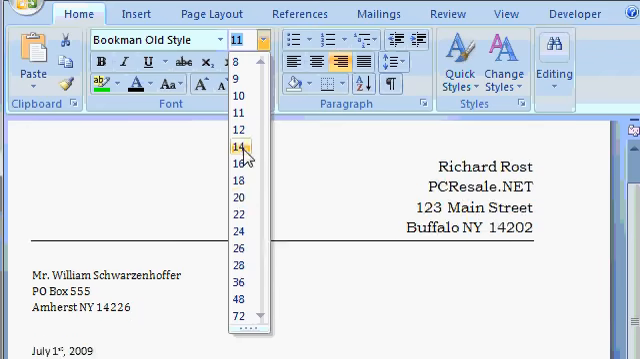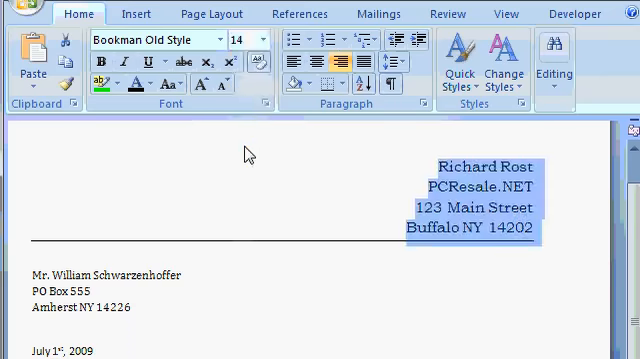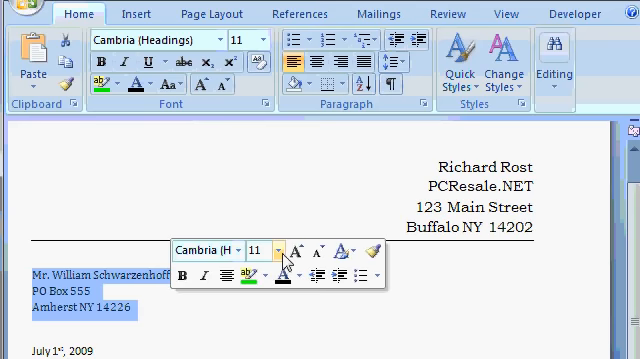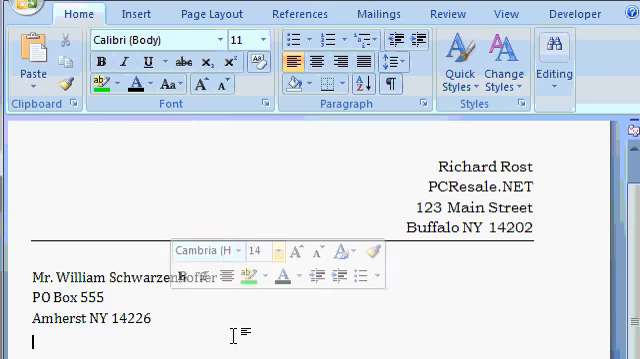That's a bit too big. Let's come down to, how about 14 point? I'll pick 14, and Word commits the change. Same thing with the recipient's address. Let's go 14 point there.